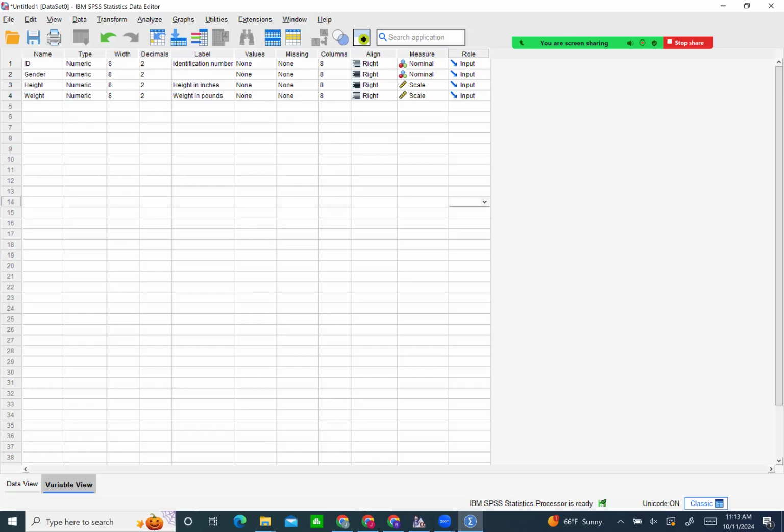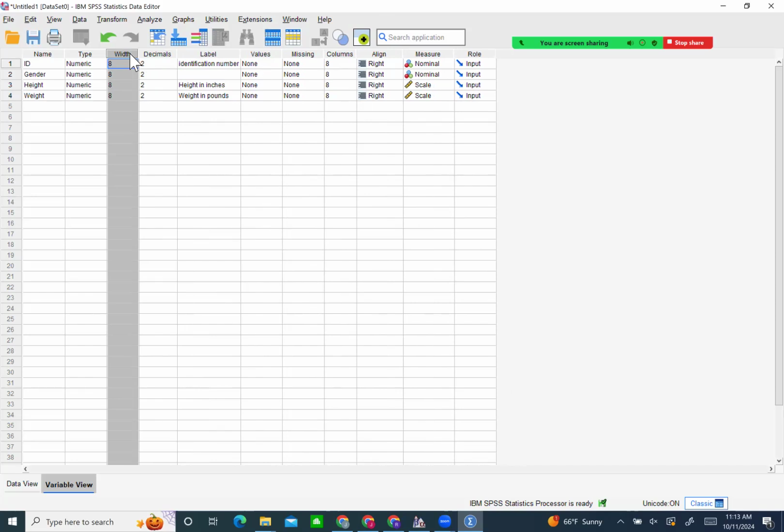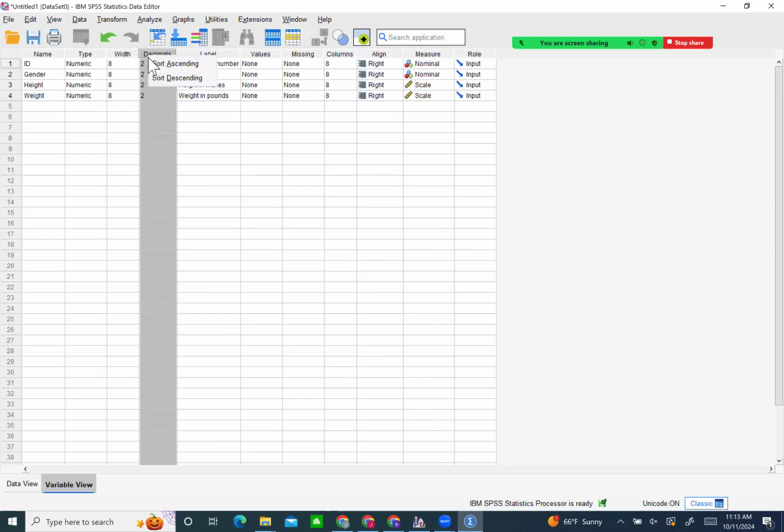There are additional properties you can adjust, such as width, decimals, and you can adjust the column width manually by dragging. Width specifies how wide your string entries can be, but since we're mostly working with numeric data, we won't need to modify that. Decimals control how many decimal places are displayed, with 2 being the default. For nominal variables like gender, decimals aren't necessary. But for scale variables like height and weight, it's often helpful to show multiple decimal places.